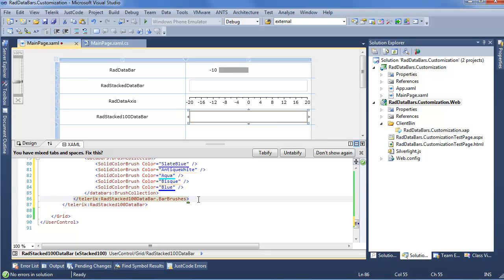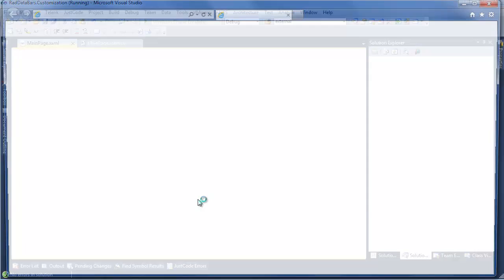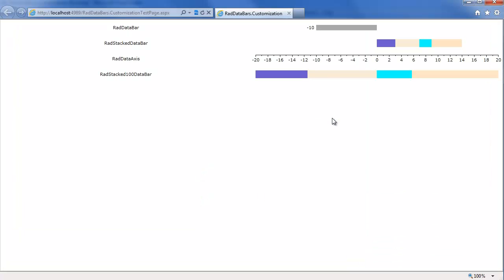But if I go and run this one more time, since we're using the same data set, you know we're going to see that same kind of proportional view of all our data, except now we're using the same fantastic color scheme in our stacked DataBar as well as our stacked 100 DataBar.